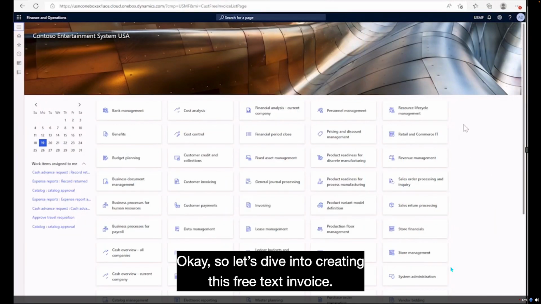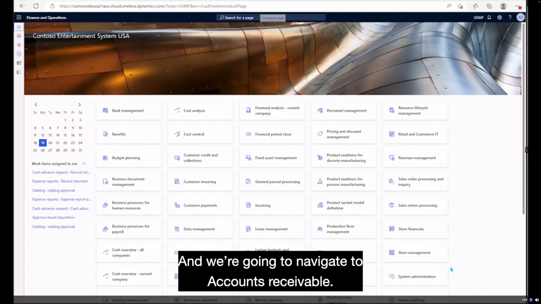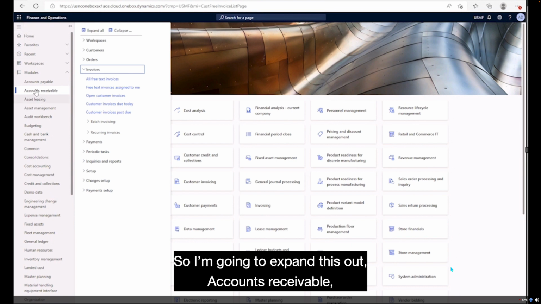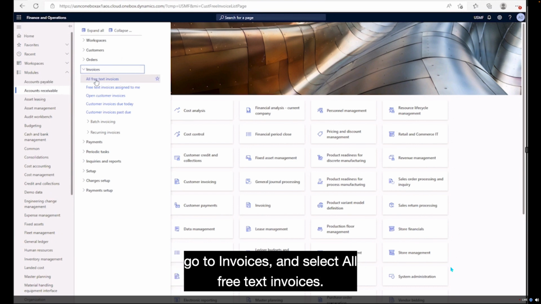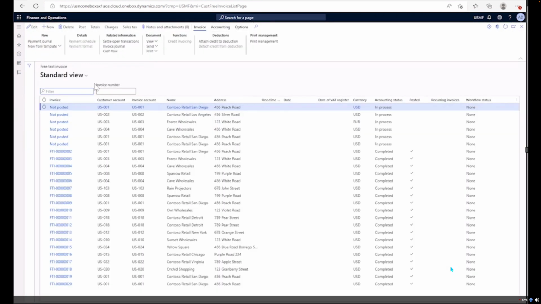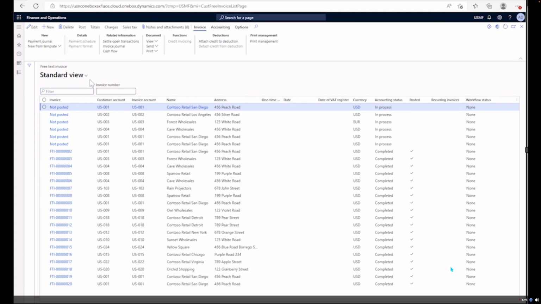Okay, so let's dive into creating this free text invoice. First things first, we check our legal entity at the top, USMF, that's good. And we're going to navigate to accounts receivable. So I'm going to expand this out, accounts receivable, go to invoices and select all free text invoices. Now from here, we have some in the list and we're going to go create a new one. So I click on new up the top.